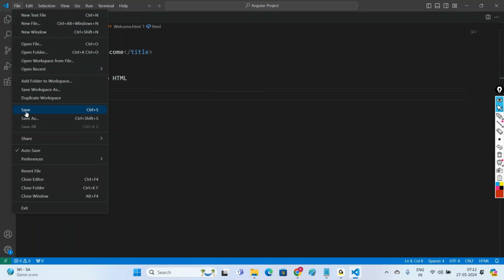We also have one option called auto save. If you put a check mark on this auto save, you need not save the file. The file will get saved automatically while typing.